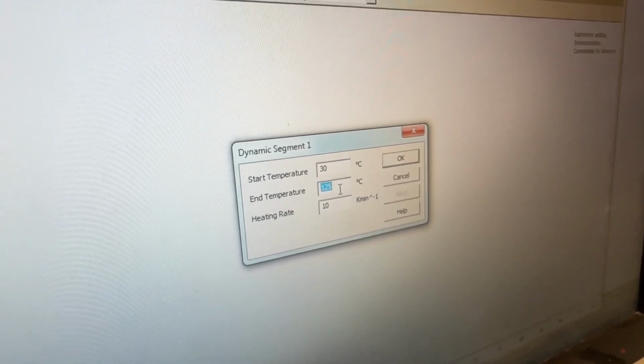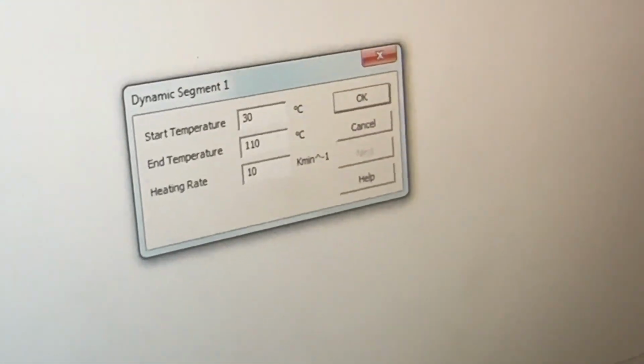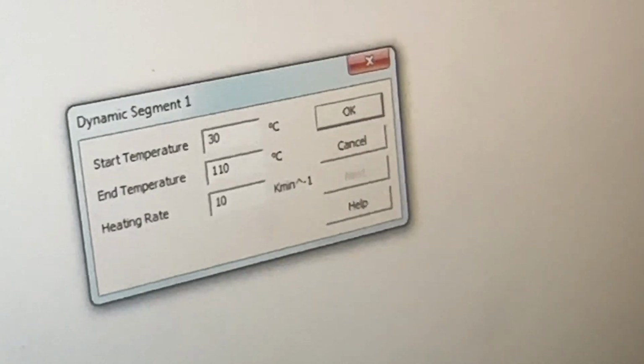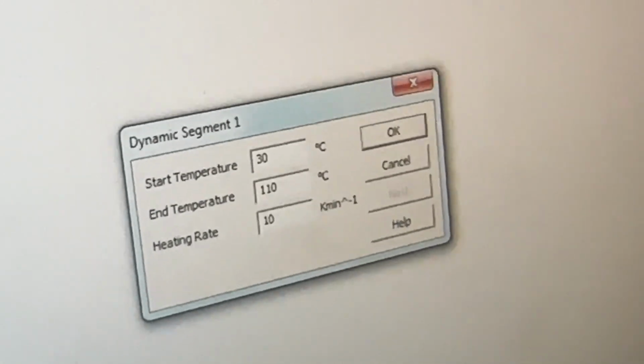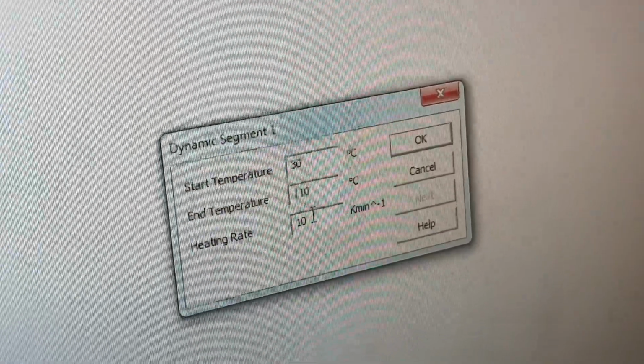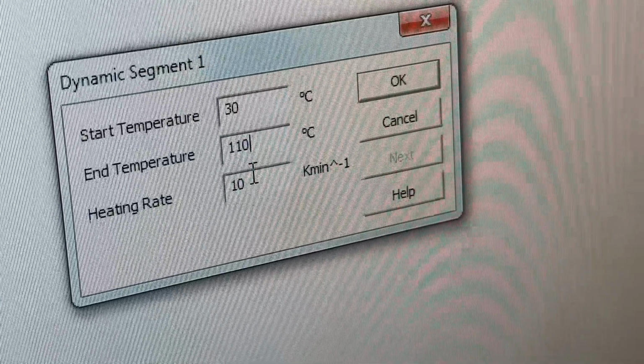We want to go up to 110, because we are going to stay at 110 for a while to evaporate off water from our sample. Wouldn't it be better 150? No, we stay at 110, not to deform anything. And the heating rate is 10 per minute. I think that's good.